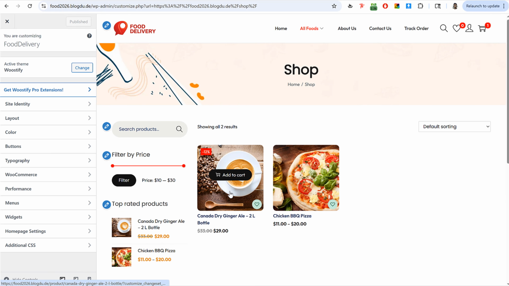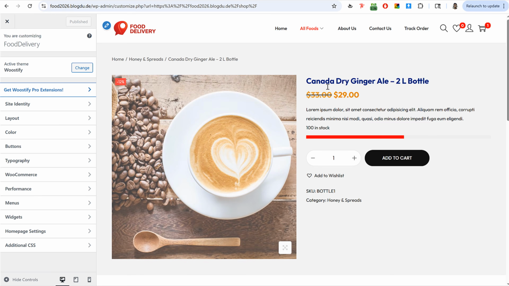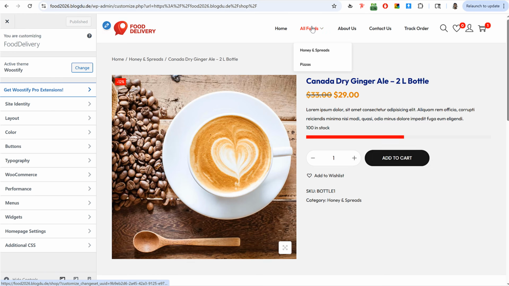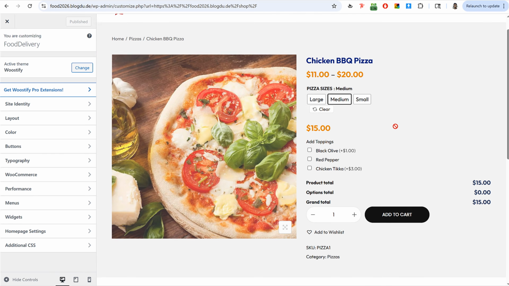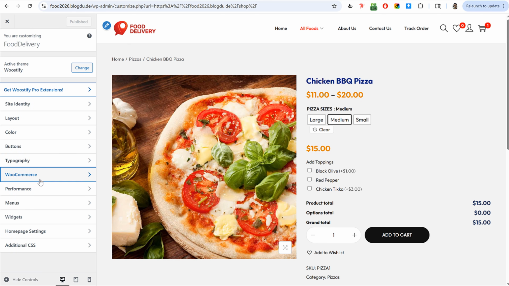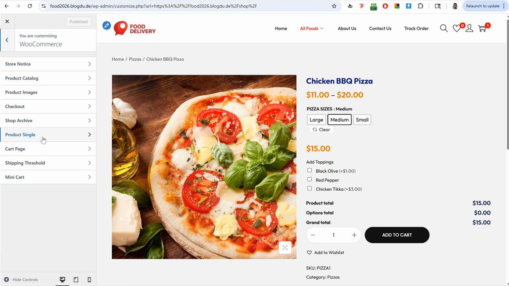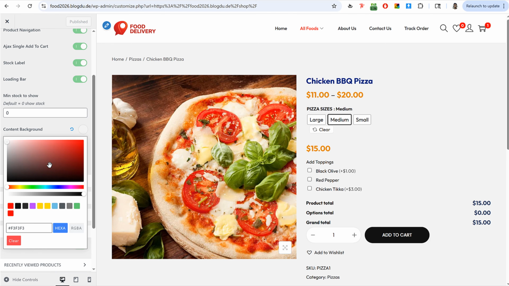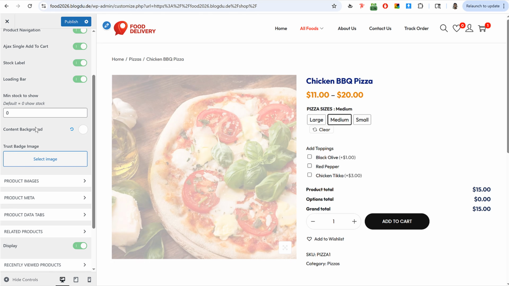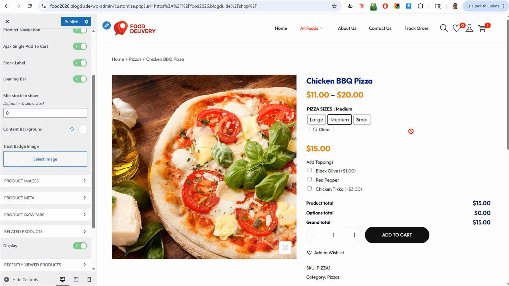If you open a single product, for example, this is how it looks. I don't like this background color very much. So I'll go to WooCommerce and select product single, general. Under general, under content background, you can select white color. And now, as you can see, this looks much cleaner, much better.